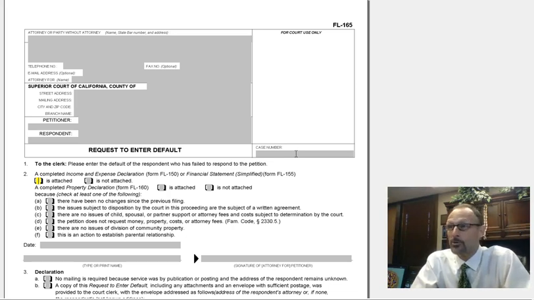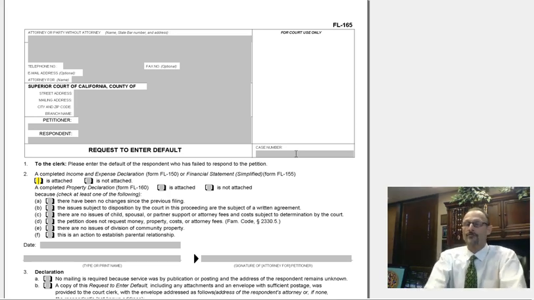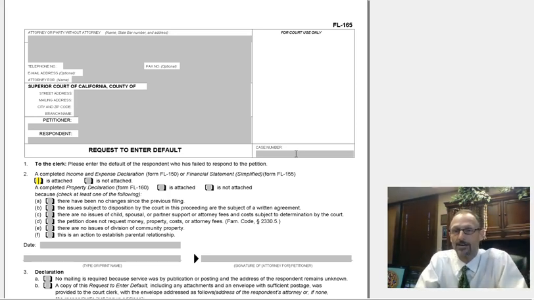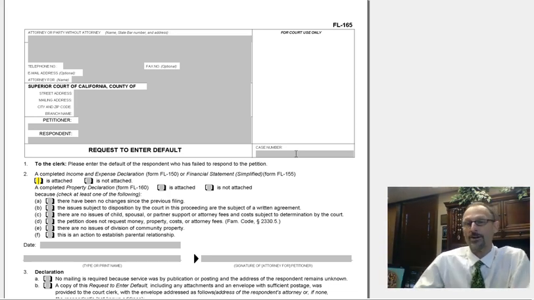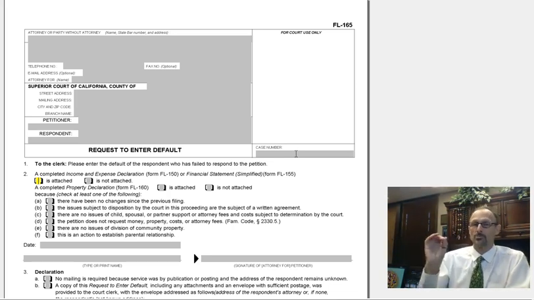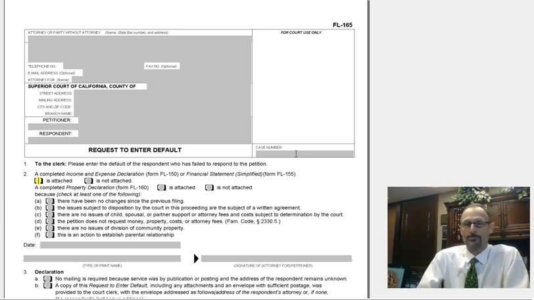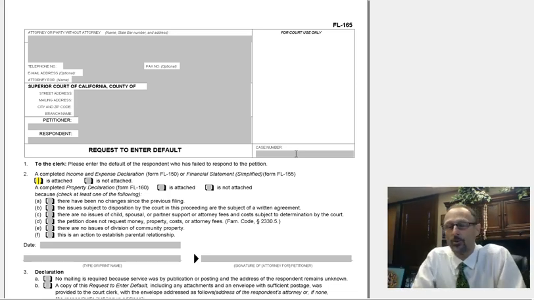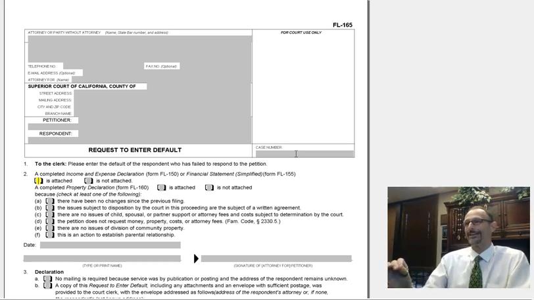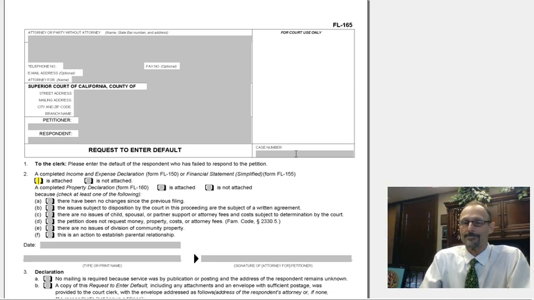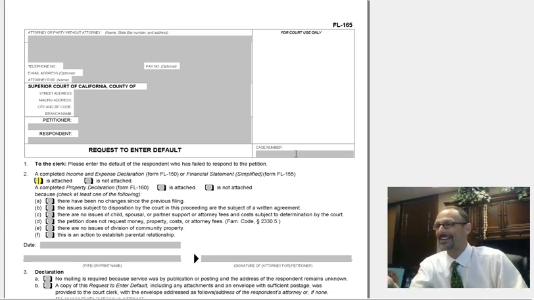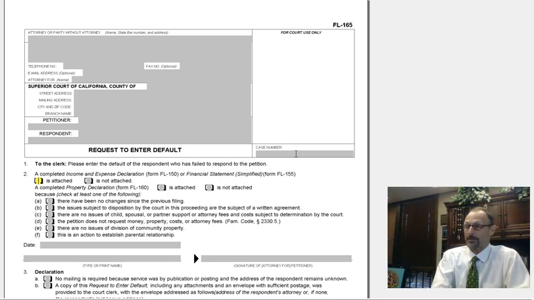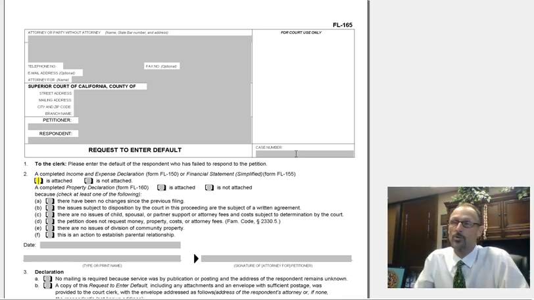Okay, number 2, a completed income and expense declaration, FL 150, or financial statement, a simplified form, FL 155, is attached. You can mark is attached or is not attached. I recommend that you mark attached and you fill out that form. I have a video that'll help you fill out the FL 150. It's a little bit of work, but do it, get it done, attach it to this form. It will alleviate the probability that this won't get filed and you won't get your default.